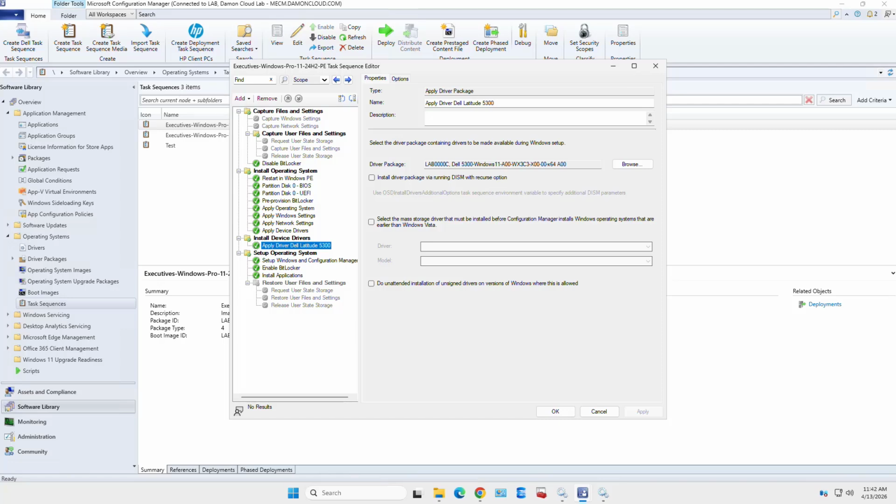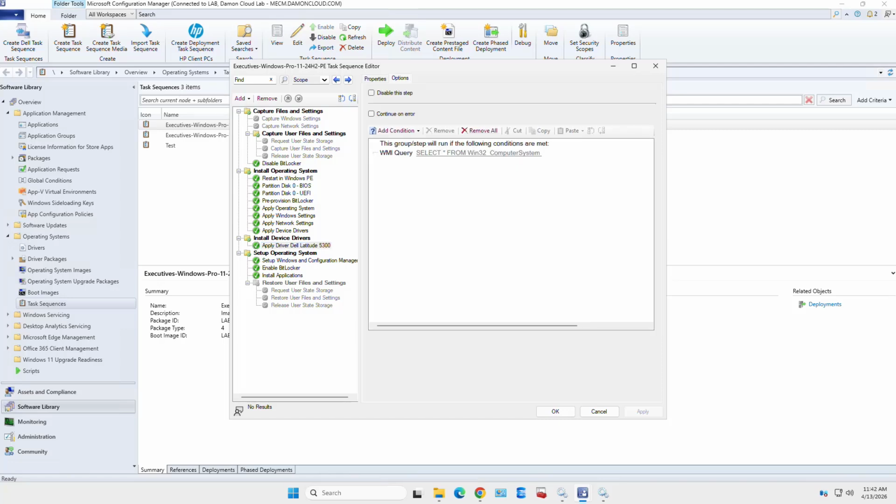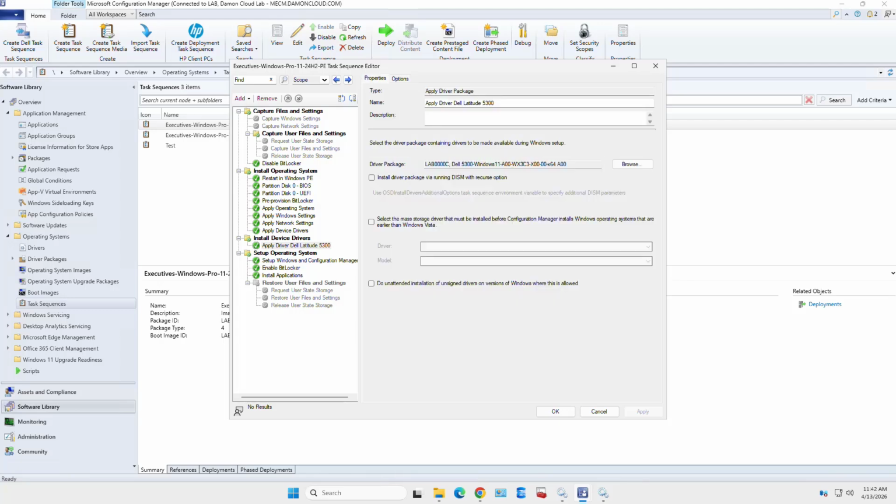And you could do it for Dell and HP in the same task sequence, or you could break them up into different task sequences if for some reason certain models or manufacturers had different software, for instance, management software, that you needed to install. You could either break them up into task sequences, or you could find out what the WMI query is and say only install this software, just like we say only install the driver if it meets these conditions.